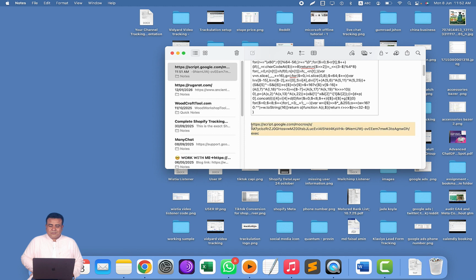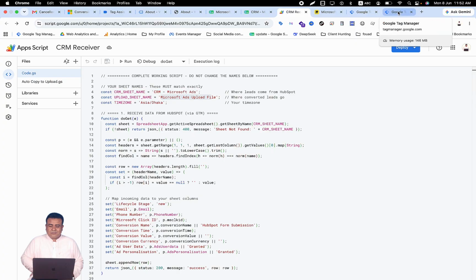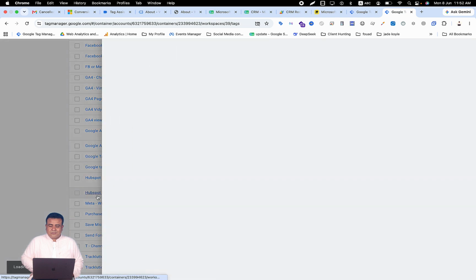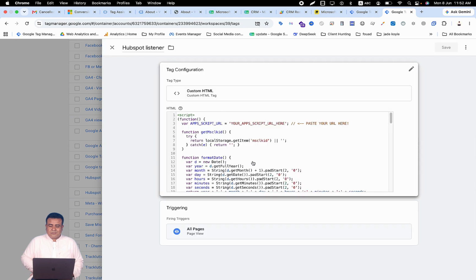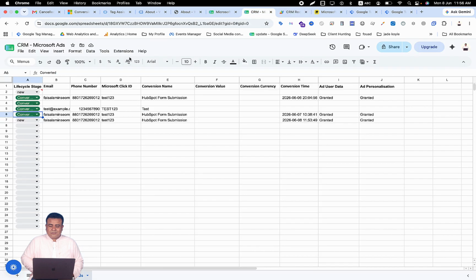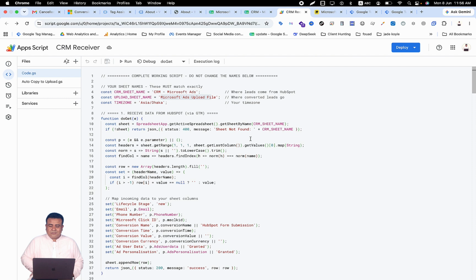You have to copy that URL to use, and then you go to Google Tag Manager, and here you have some work. You just add the HubSpot listener to send data to the Apps Script in your CRM sheet. In your CRM sheet, click Extensions and Apps Script. You will find this kind of interface, and you can find some default code.